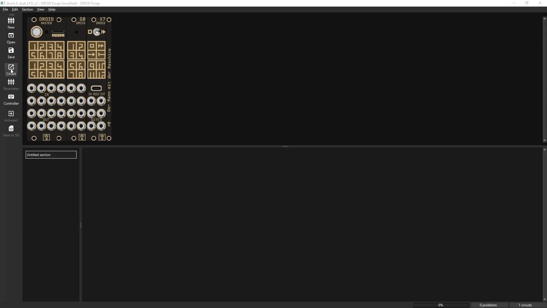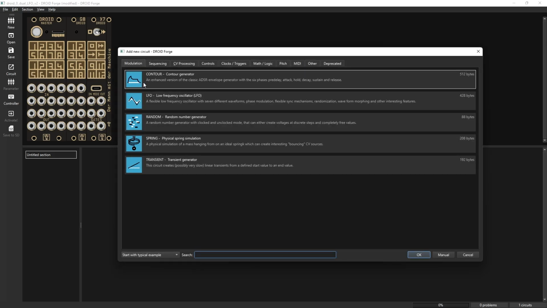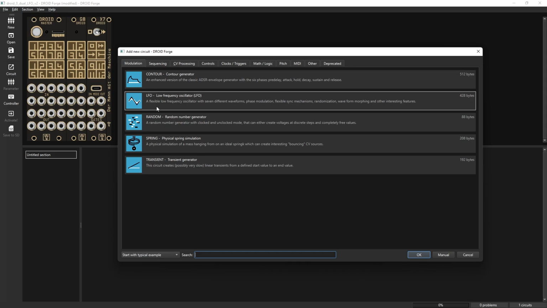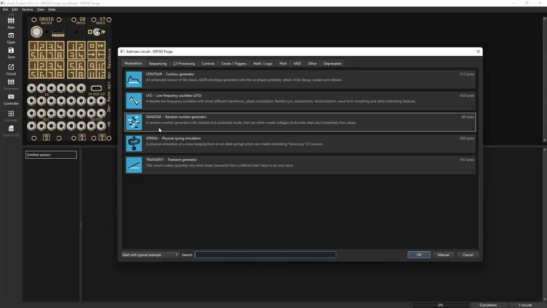Let's hit the circuit button. This brings up a series of tabs with all circuits. Under modulation, we already saw the contour and LFO, but there's also a random number generator and a physical spring simulator.